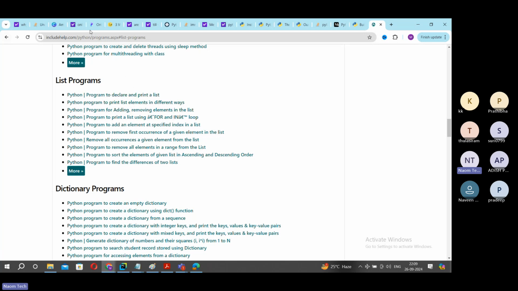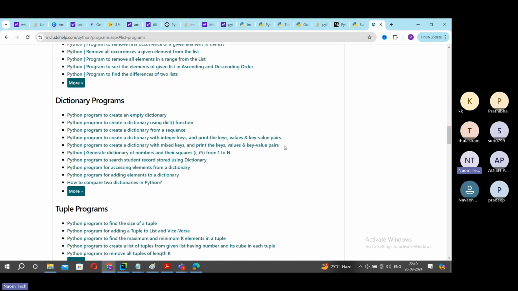Now you can also write a program to print a list using a for loop. We know how to iterate a list using for. Program to add an element at a specified index in a list. This you can do by using the insert method. We had discussed very clearly how to use the insert method. Using that, you can add an element at a given index. With the kind of discussion we had, you are able to answer all these questions. I didn't go through this list before I discussed the topic yesterday. I just want to give you some more programs for practice.